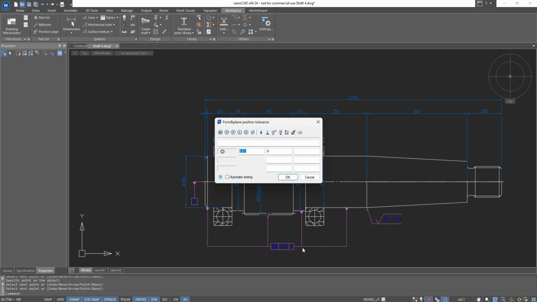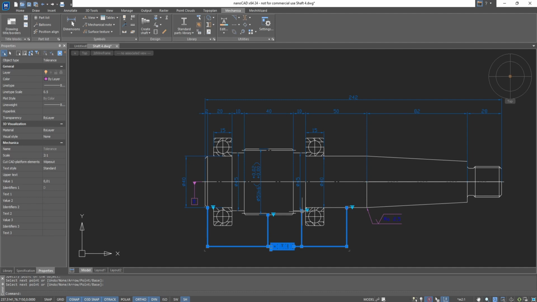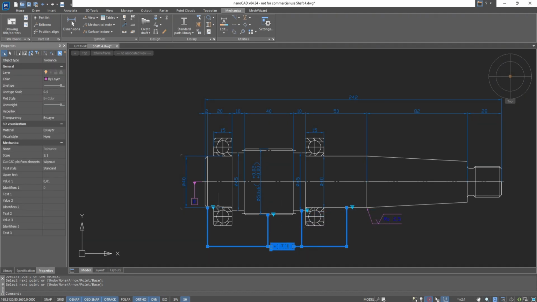Close the editing window by pressing OK. Change the display style of the callout ends. For this, select the tolerance and click on the triangular marker next to the end of the callout. In the pop-up menu, set the type to Arrow.